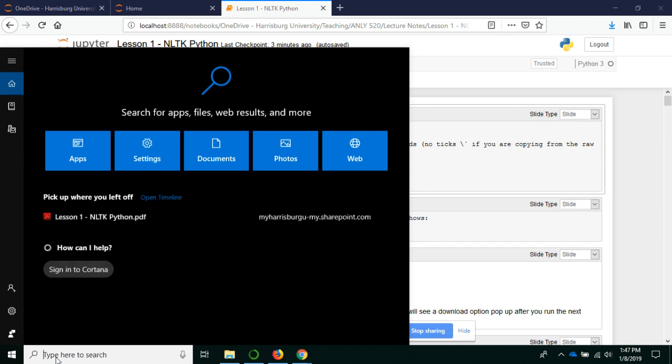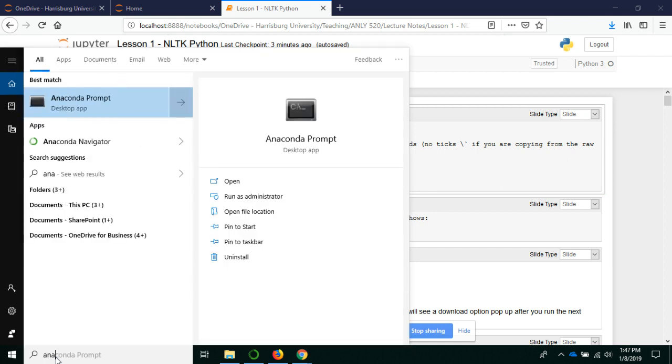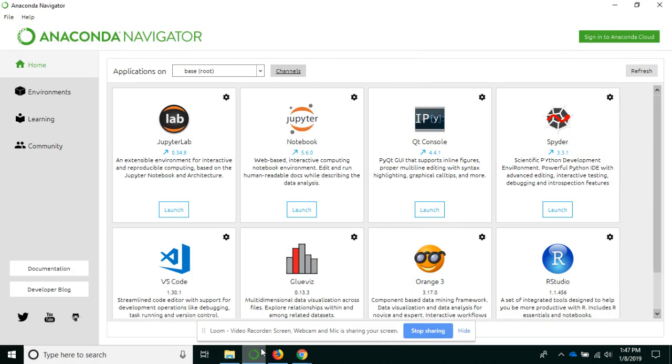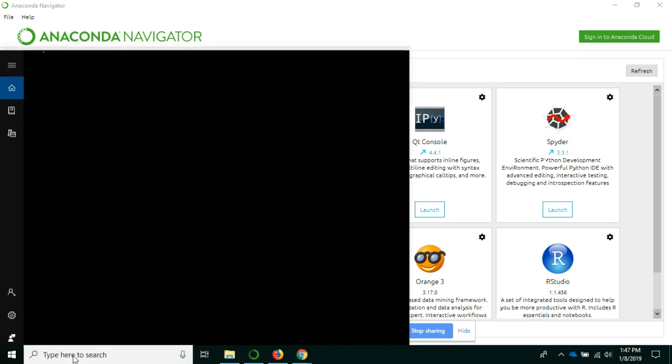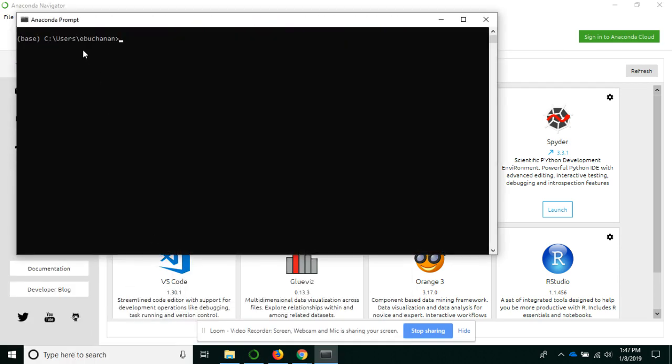Instead, I'm going to open the Anaconda prompt, which is a separate little program from the navigator. And actually, unless I'm missing something, I don't think you can open it from within the navigator. So let's open that. You'll see it looks just a little bit different, and it says base here. It looks very, very similar to a command prompt.